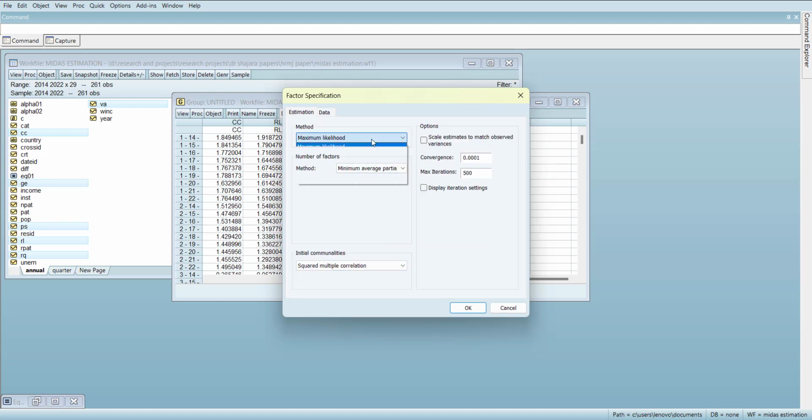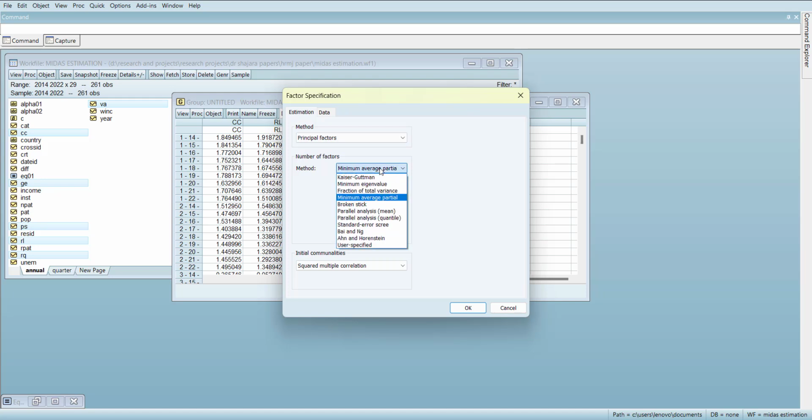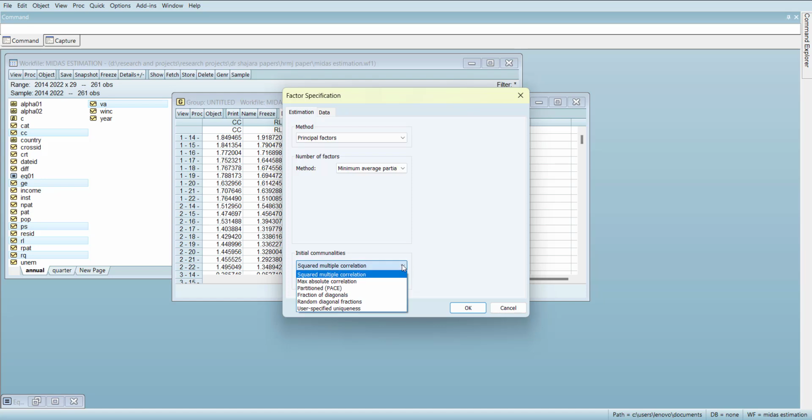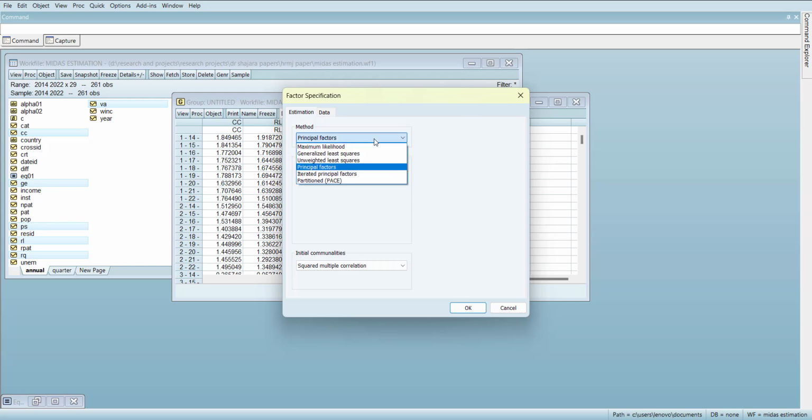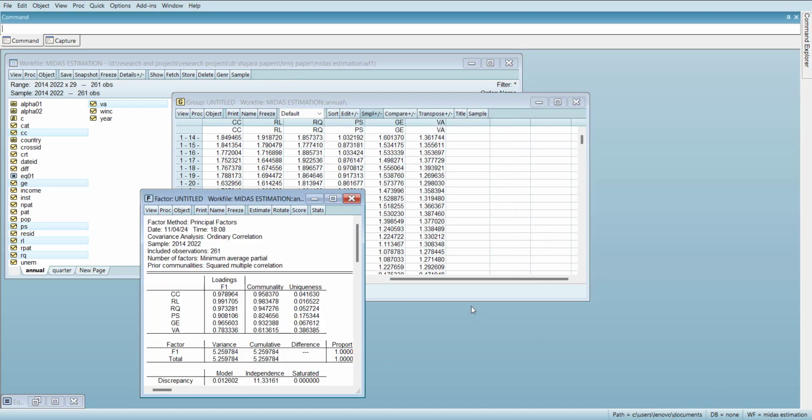And then for the method, we usually use principal factors. There are many others that you can check, depending upon what kind of method you need to pick. There are initial communalities based upon correlation. The default values are the same as what we usually select in SPSS, with only a change in the method. Now we press OK and it will start calculating.